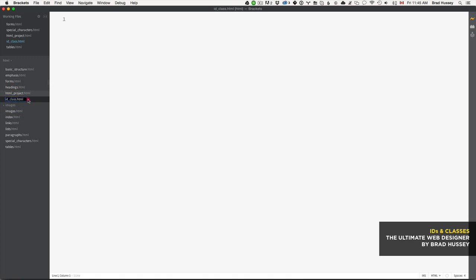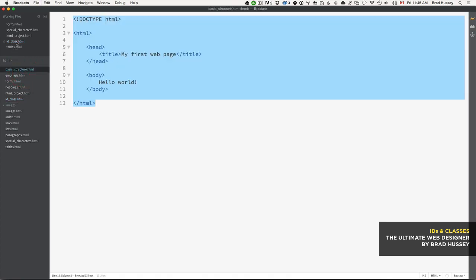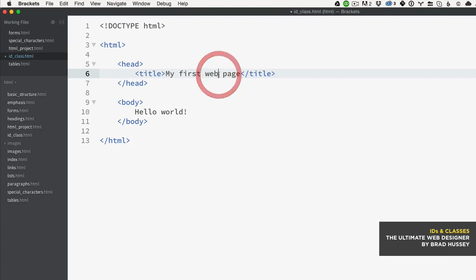In all honesty, you could name it whatever you want, but this makes sense because it correlates to the lecture name. So IDs and classes, obviously, let's use that basic structure so we got some HTML to work with. I'm going to change that title to IDs &amp; classes, and that is the special character, ampersand, AMP, semicolon, IDs and classes.